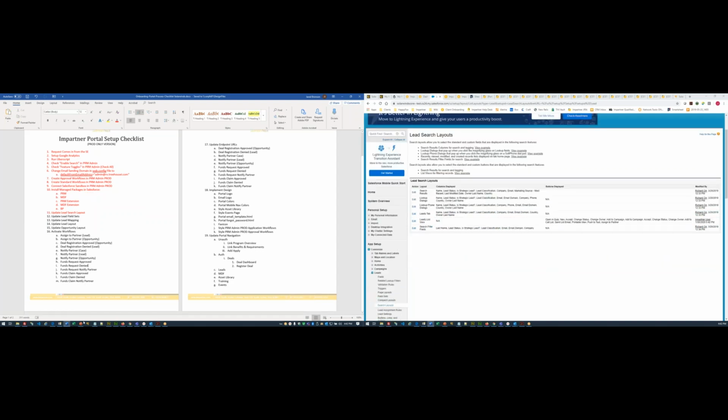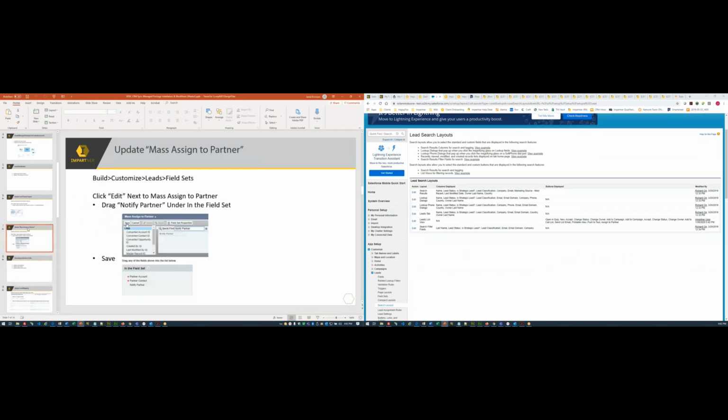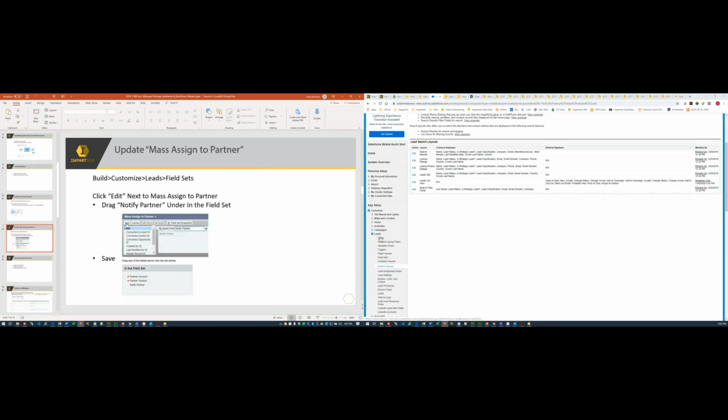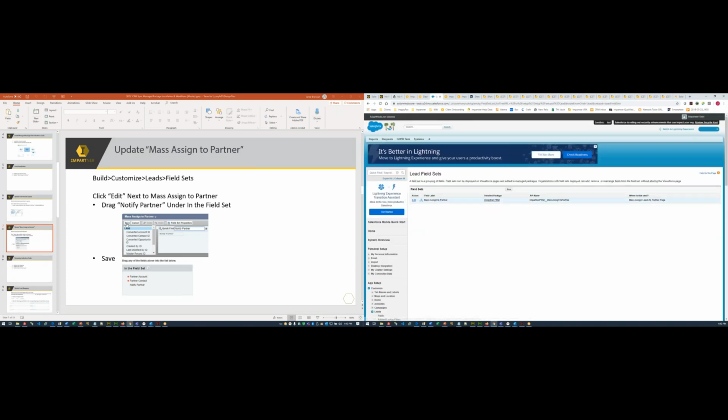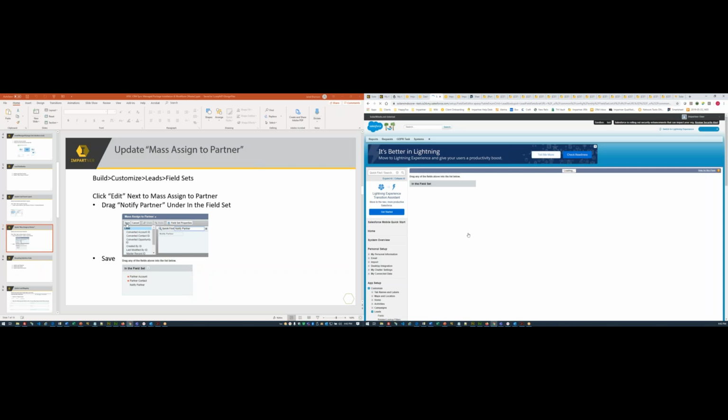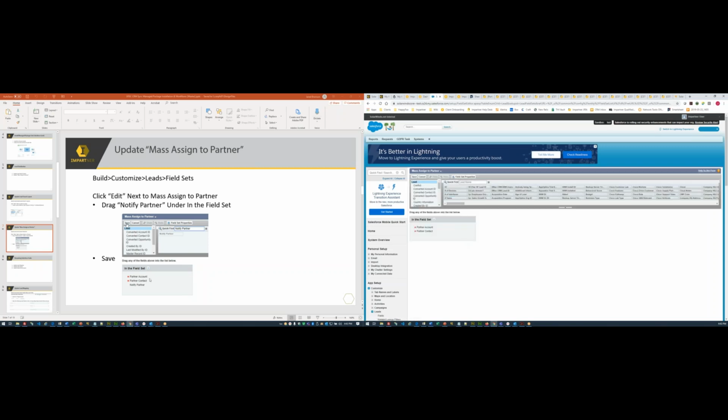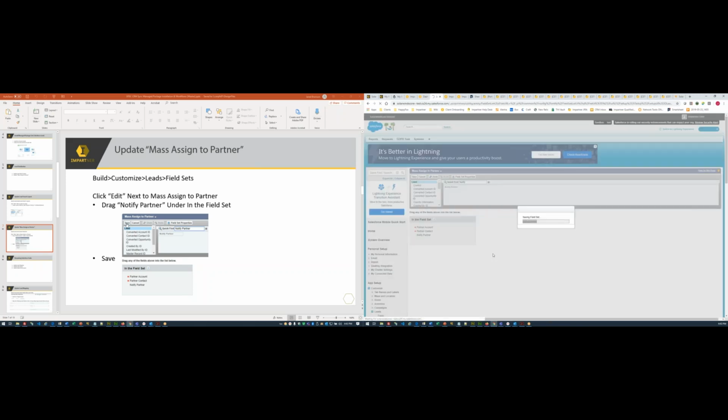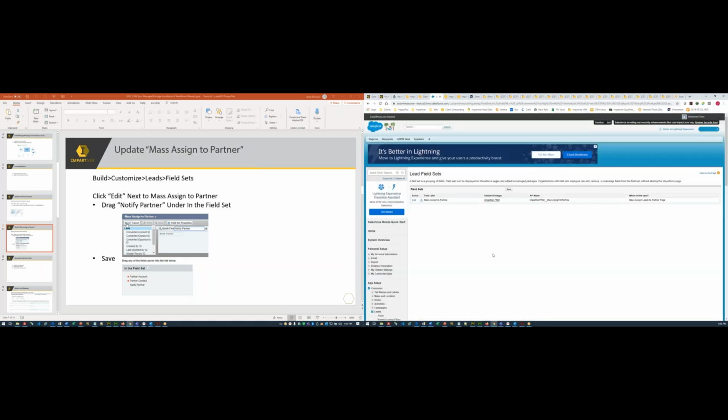So I'm going to be updating the field sets here. So we're going to go to field sets here under leads, edit, mass assigned to partner. Okay, and all we're going to do is add one thing. So I'm going to start typing notify, because the only item missing here is notify partner, and we're going to drag that down. And you are not done until you click save up here, because if you browse away and don't click that save button, it will not take.